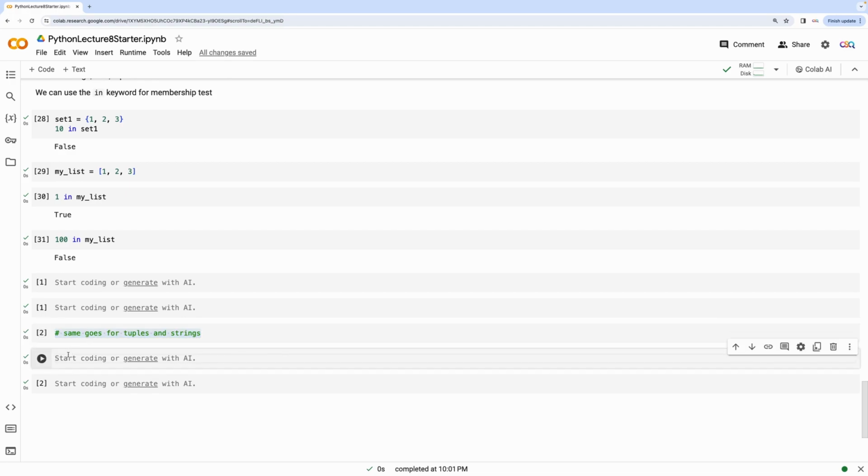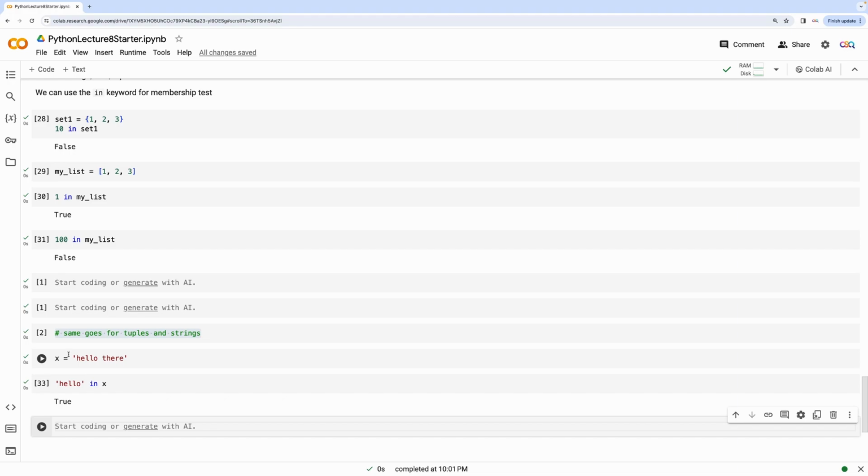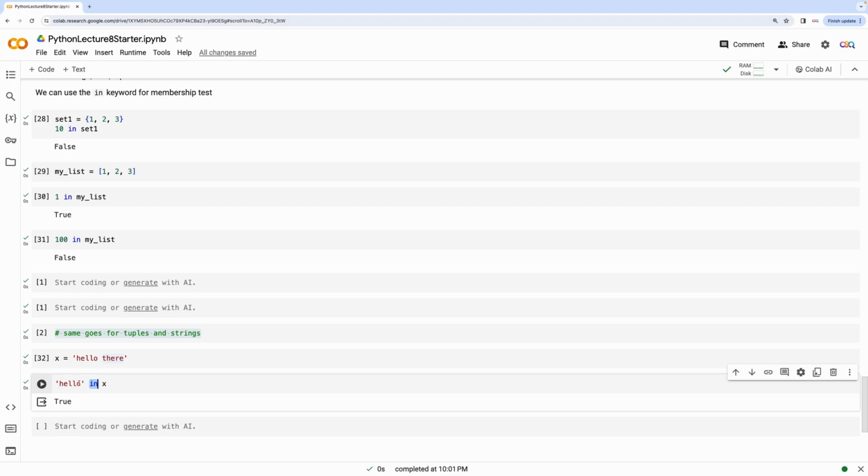With strings, you can use this to check if a substring is present in a string. So let's say we have something called x, which contains hello there. And then if you want to check if hello is in the string, you can do something like hello in x, and then this will return true because hello is a substring of this string hello there. So the in operator returns true if an element is in the list or set or string, and it will return false if it is not in the sequence that you're checking it against.